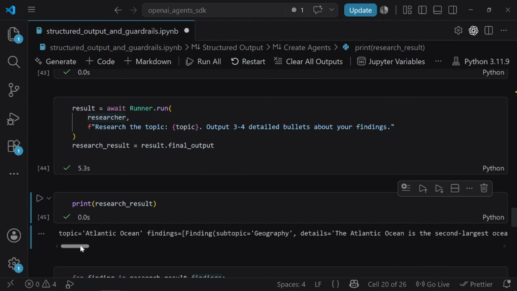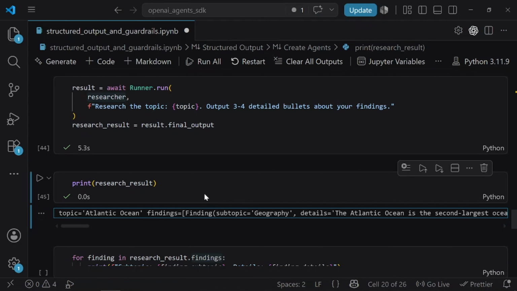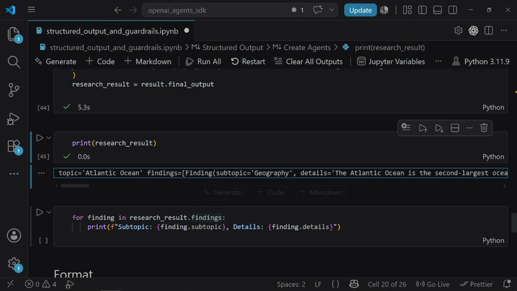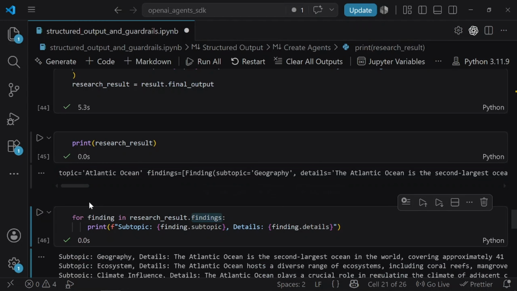What I want to show you here is it is giving a structured output. Okay, so you can see it's made up of key value pairs, right? So we have topic, and the value is Atlantic Ocean, and then we have a list of findings, and findings include a subtopic and then details about that subtopic. Let me give you a better idea of what that looks like if I loop through each of the findings here in this object. Okay, so there you go.